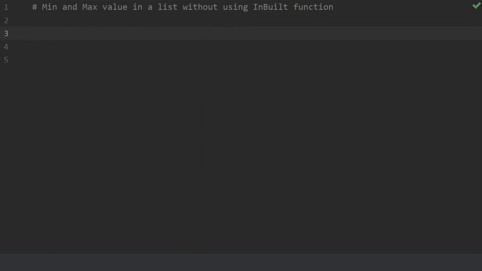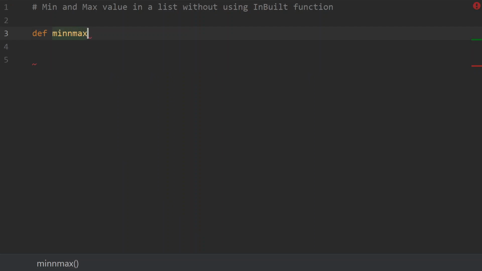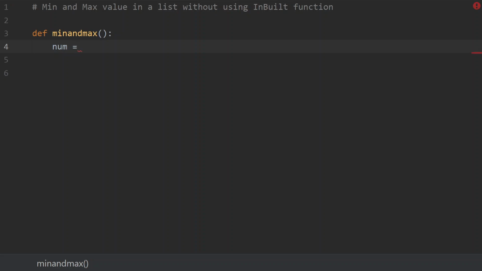First, as usual, we'll define a function. Let me call it min and max. And let's have a list. Let me take that list as num equal to 27, 31, 9, 5, 23, 12, 16. Any list you can frame by yourself.